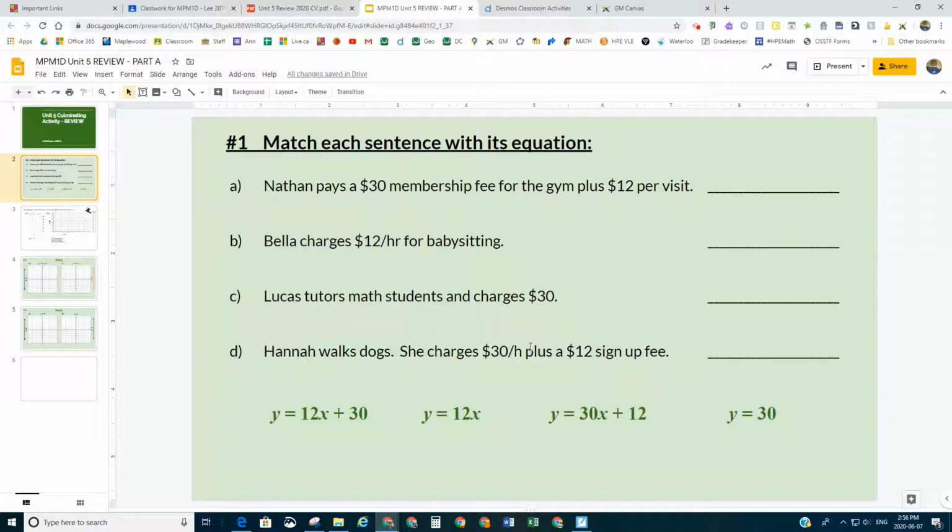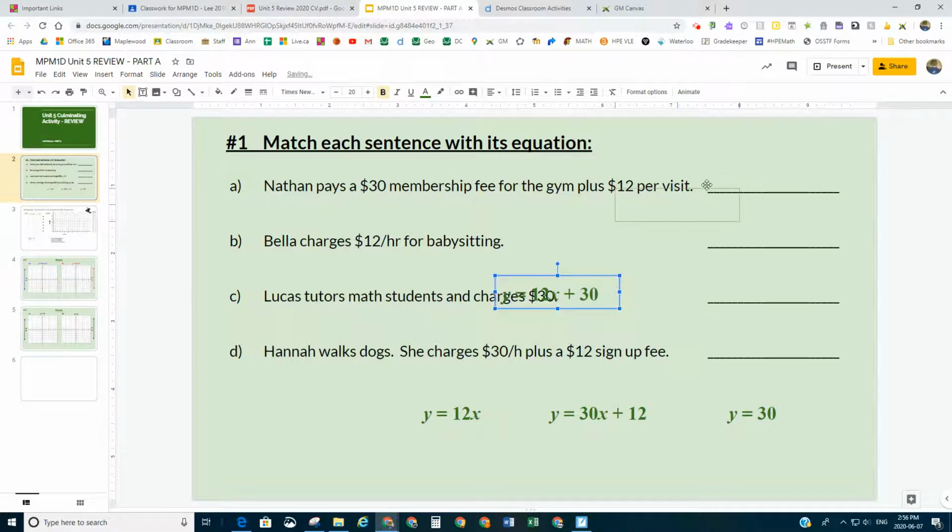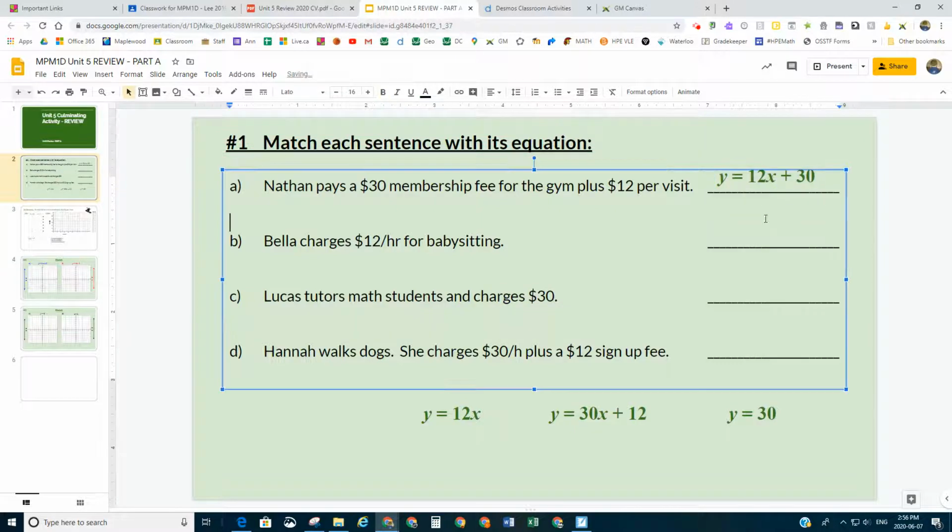The first one is matching some equations with sentences. So Nathan pays $30 membership fee for the gym plus $12 per visit. So it's either this one or this one. You see they'll both have the 30 or the 12, but the $12 per visit means that that's the slope and the rate of change, and the 30 is the flat rate. So that's this one. So we can just click and drag it up here, and we've got that done.